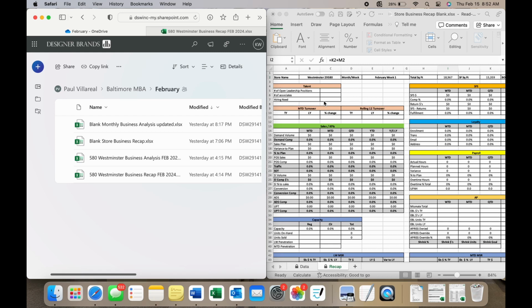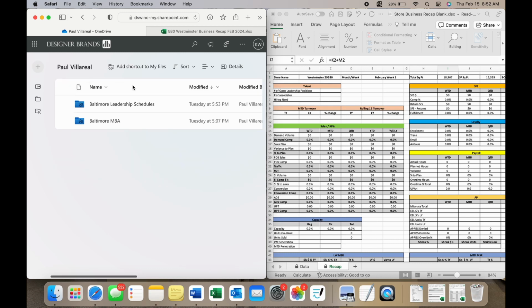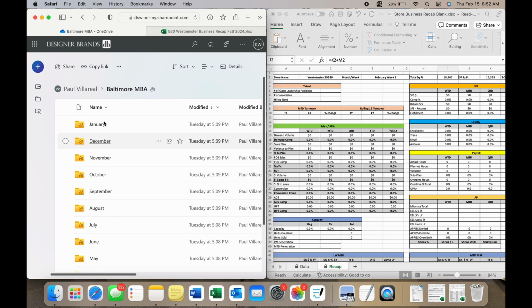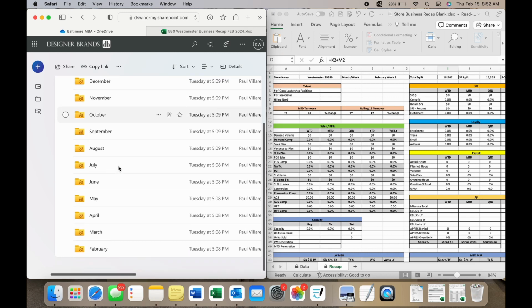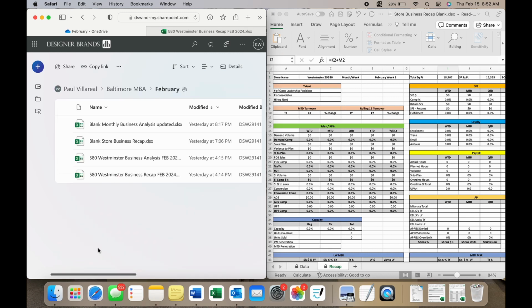So, what I want to point out first is that you can access these documents through our new shared folders on Office 365. Here we have two, the Baltimore Leadership Schedules and the Baltimore MBA. The MBA is what we're going to focus on today, and then we will select the month that we are currently in. So, with that stated, you have over here your monthly business analysis, your recap, blank templates, and then you'll see that I've already uploaded mine.